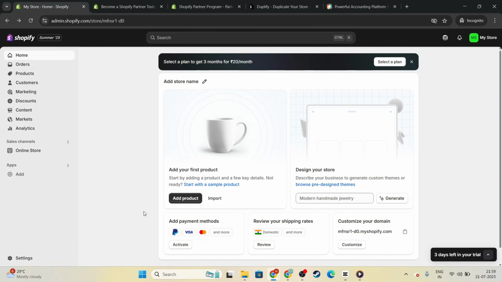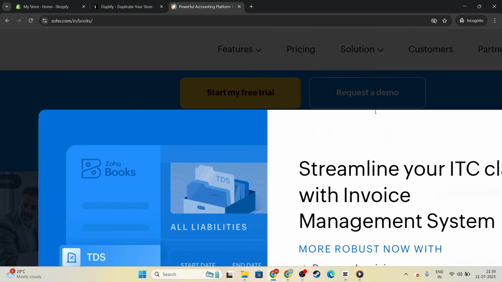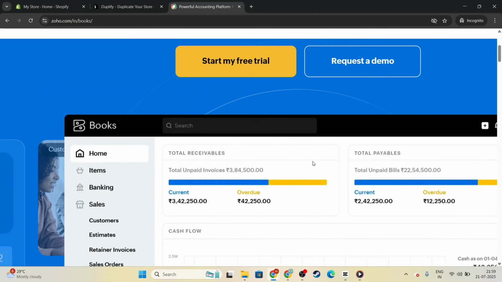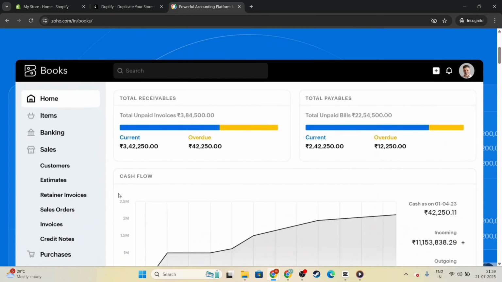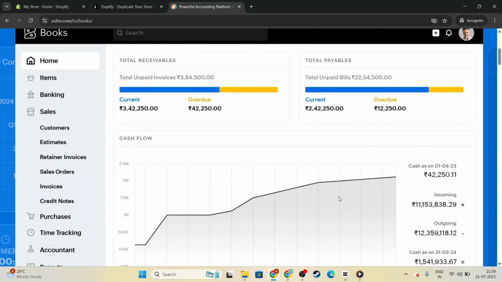In today's video, I'm going to teach you how to connect Zoho Books to Shopify. If you've been wanting to integrate these two platforms to streamline your business operations, you're in the right place. We'll walk through each step clearly to make sure you can smoothly connect your accounts without a hitch. So, let's dive right in.